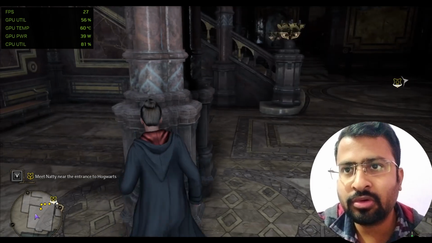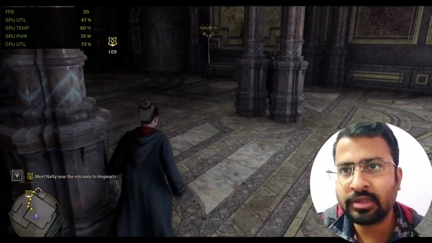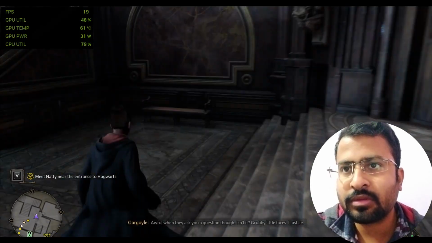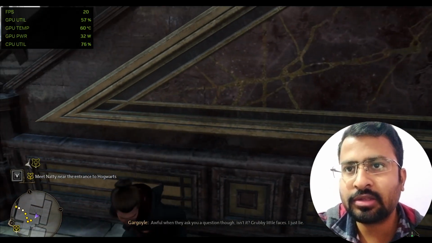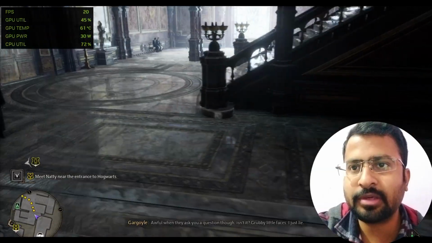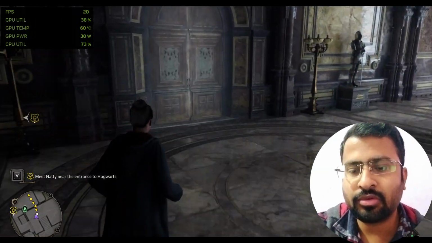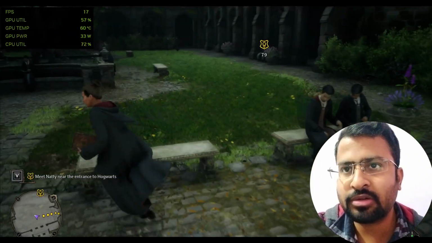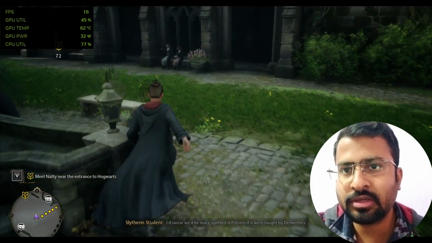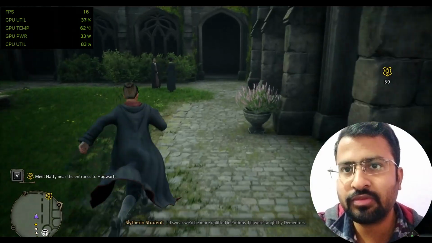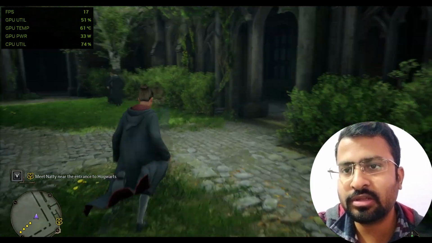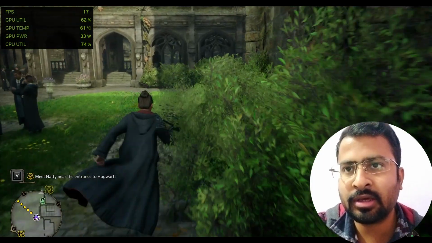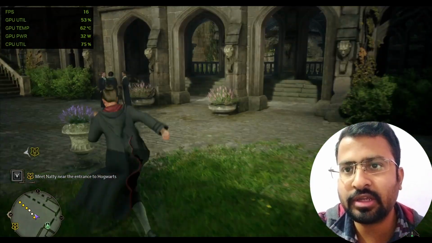So inside again you are seeing the fps to be ranging from 20. Inside the castle we are getting around 20 fps only. So let's go outside, and outside also we are able to see the fps is ranging close to 20, 15, 16. Okay, so we are getting in a range of 15 to 20 fps.